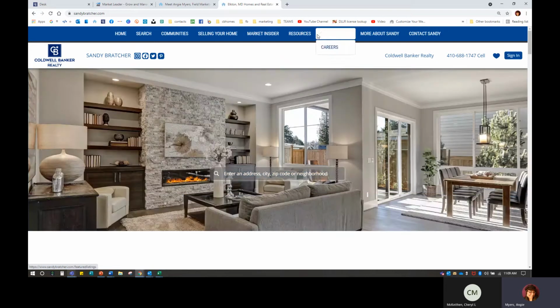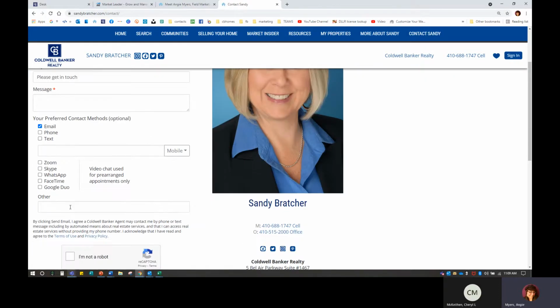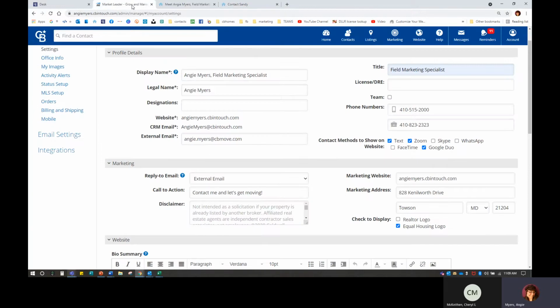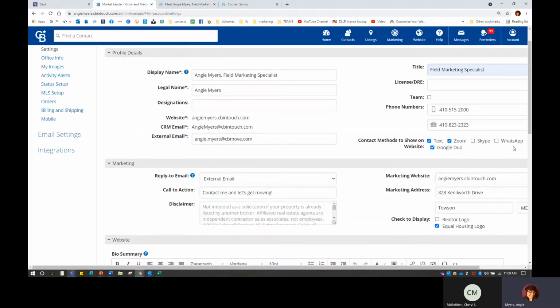When I go to her cell page, let me find it. Oh, contact Sandy. There we go. So contact Sandy, you're going to see she has all of the options prearranged here. If she decided that she was going to uncheck Skype or she was going to uncheck FaceTime, they just wouldn't appear on the screen. So don't think that somebody's going to look at this and go, oh, look, she doesn't do Skype or she doesn't do WhatsApp. They're just not even going to see it.